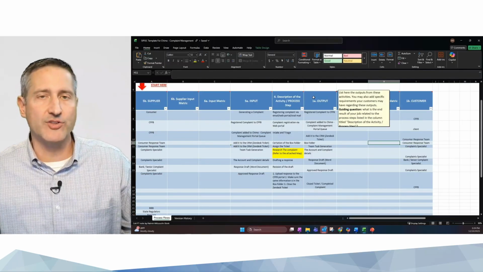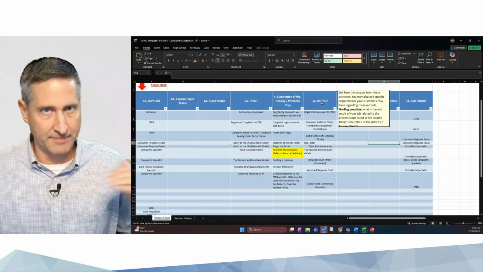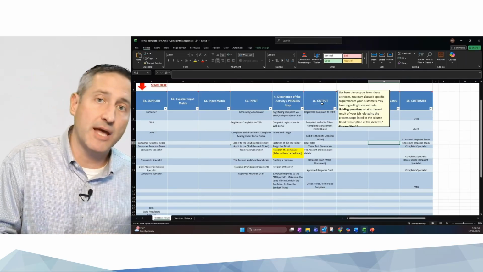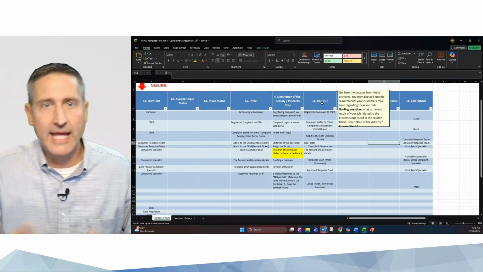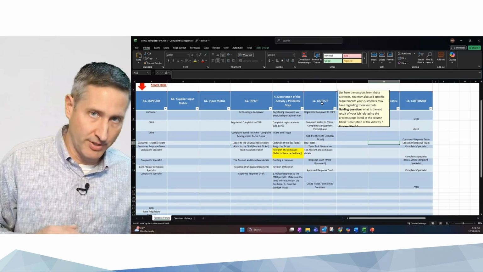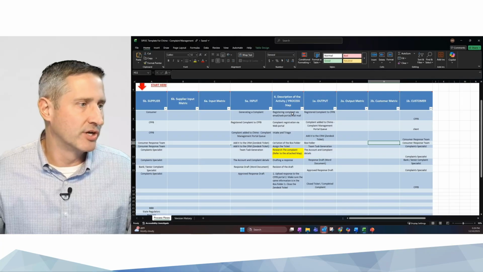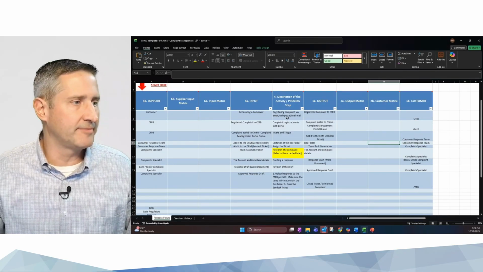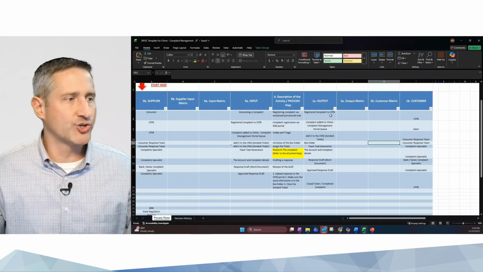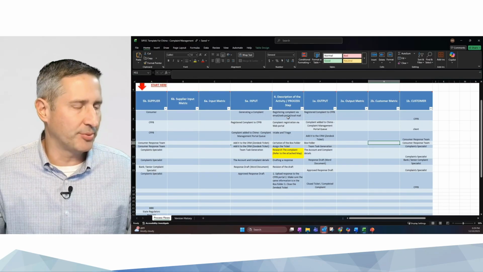this is designed so that we look line by line at each process step and make sure that each process step has its own output and its own customer, and each process step has its own input and its own supplier. So you can see registering complaints via email, right? And the output is a registered complaint. Well, that's the process step, registering complaints.